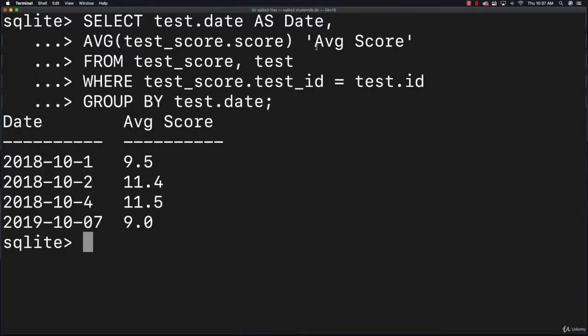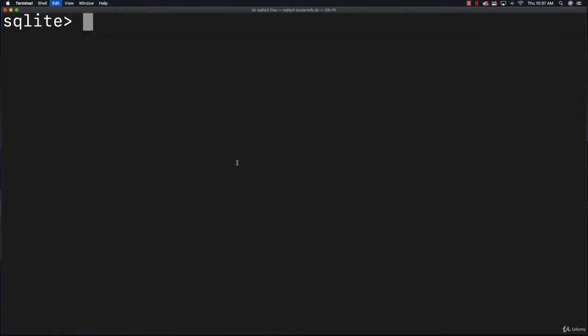And you may have noticed you can just throw these in here as an alias as well, as long as you put quotes around them. All right, so those are our average scores for every single date and all the different tests. Let's do a couple more really useful ones. Let's say we wanted to list all the students that had a test score over 20. So maybe we would want to throw a party for those students.